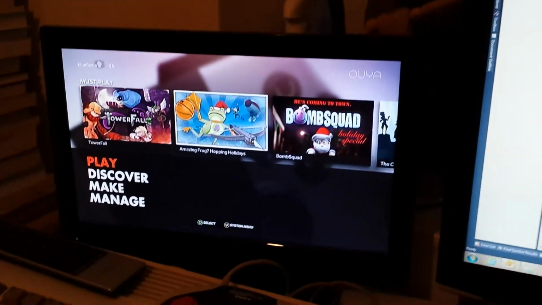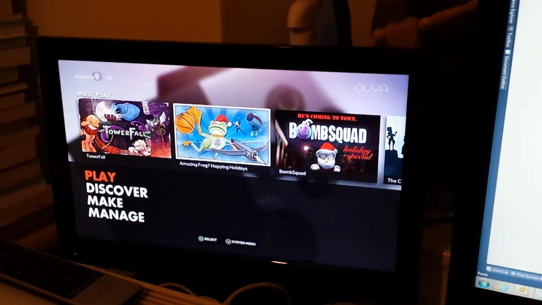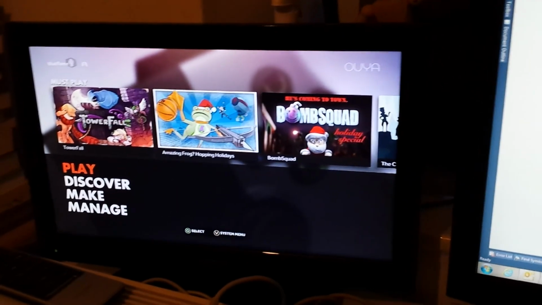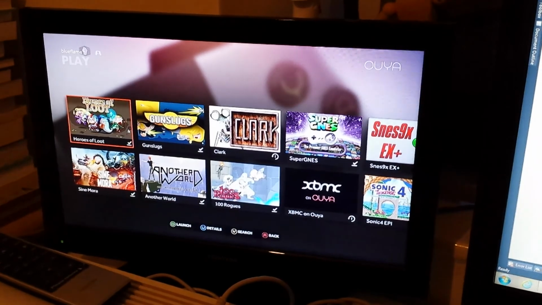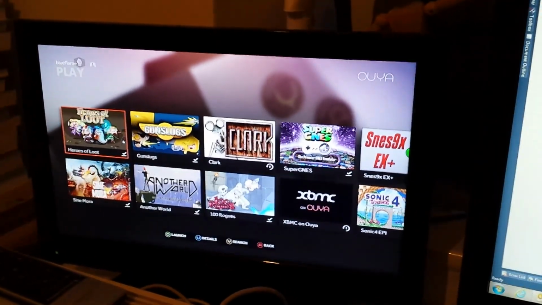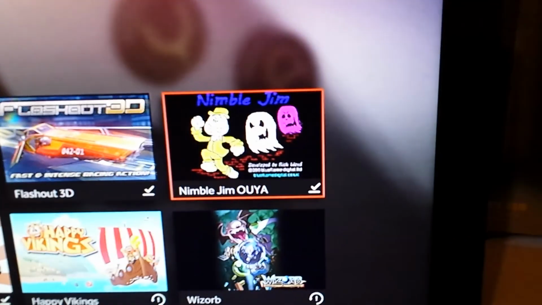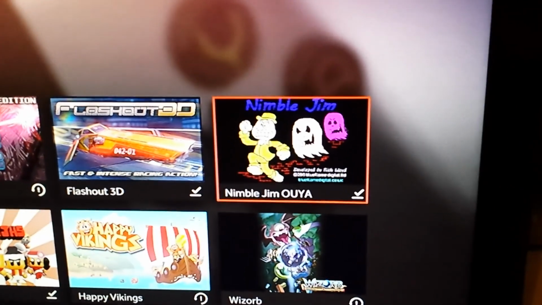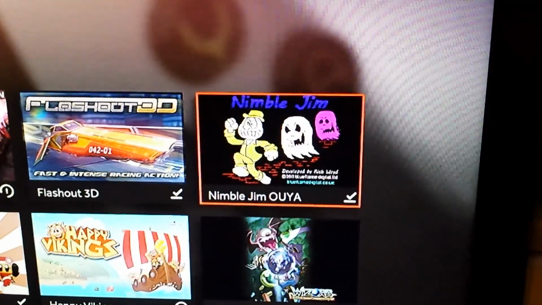The other cool thing I forgot to mention: on your Ouya, once you've deployed your game, if you go on your playlist and scroll through to the end, and you've got the correct artwork and things, you can actually see your game on the play menu.